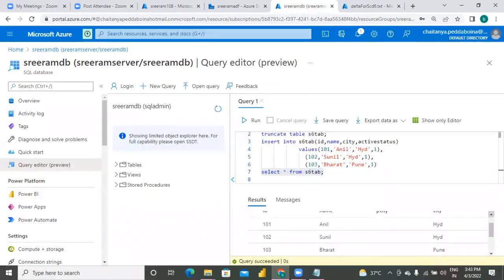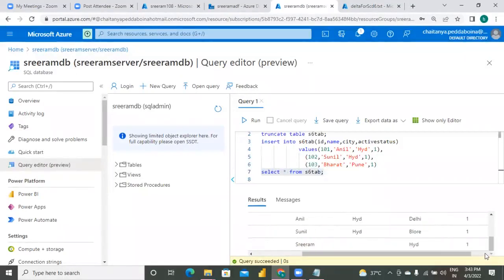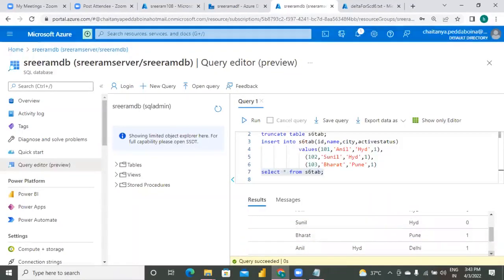The first row is for Anil, sir. I just picked the status value. What is the status? Second, Sunil, 0. Again observe. For Bharat, what is that? 1. Again Anil. What happened? When the new latest record was inserted, was the previous value taken into this one or not?